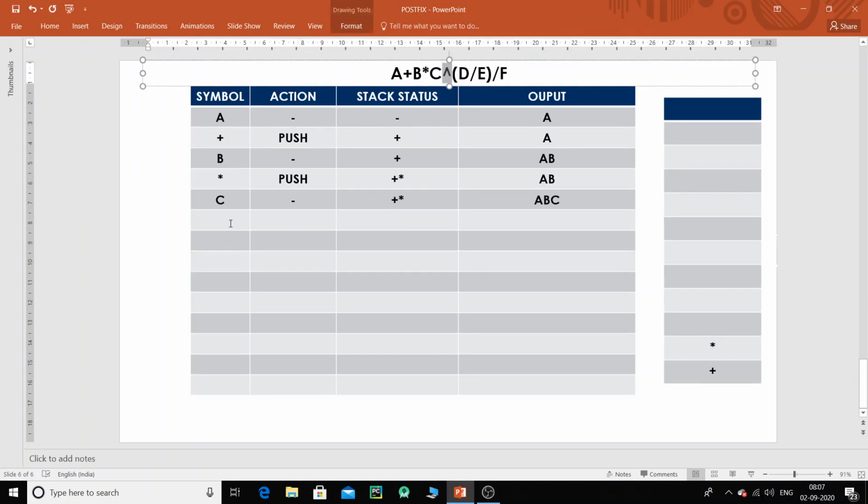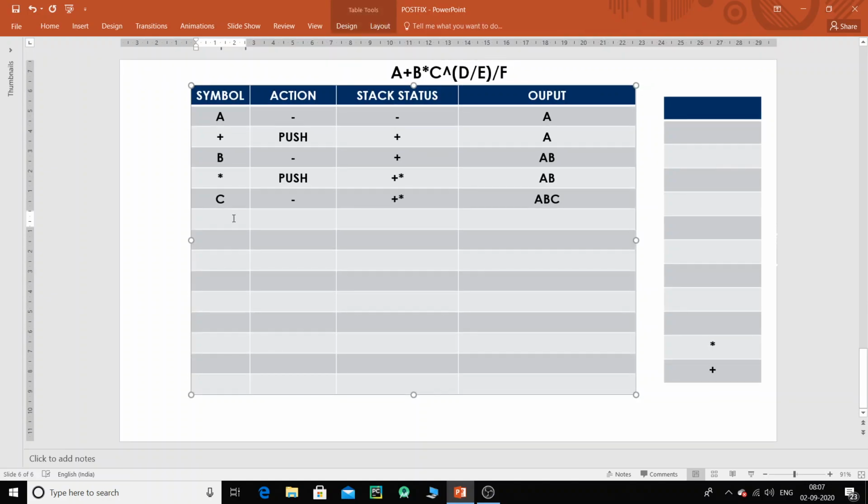And now comes the exponential, that is the power operator. Please understand that the power operator is also of higher priority, so it won't make any difference, because the exponential is going to have higher priority as compared to multiplication or division. So I'm going to push even that, this character, the power operator, and I'm going to have the output stream as it is, that is A, B and C. And let me update my stack out here also.